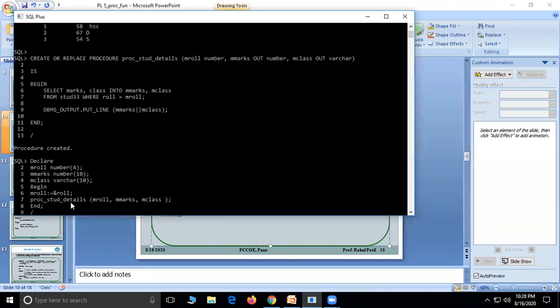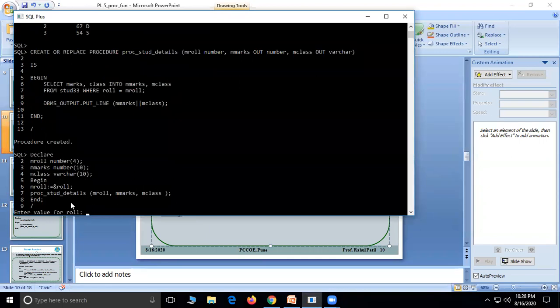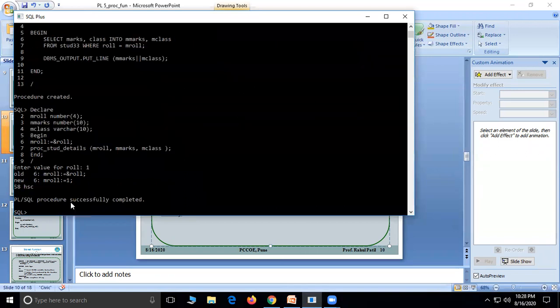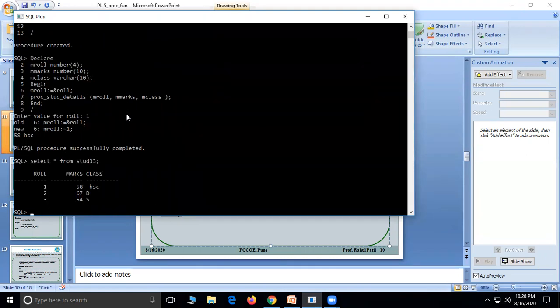Okay, we will call this PLSQL block. Enter. It will ask for roll number. So for example, I have given roll number 1. So it is displaying this roll number, marks and class. Roll number 1's marks are 58, class is HSC. Let us see into table. From stud 33, roll number 1, marks are 58, and class is higher second class, that you can see on the screen, roll numbers, marks and class.